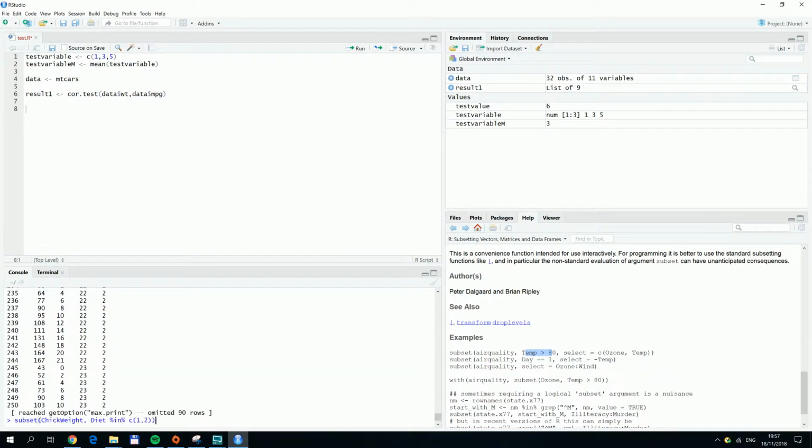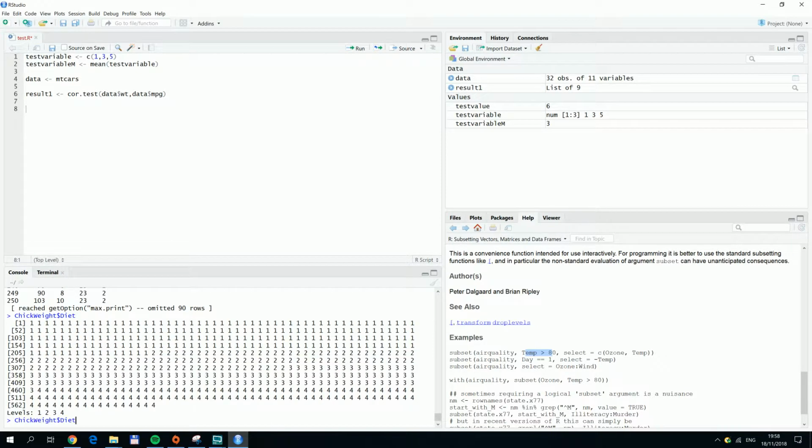Let me bring up my last command. If I click the up arrow, it brings back the last thing that I typed. This is quite nice. We can go all the way up, clicking the up arrow. So what I'm doing is creating a subset of chick weight, and what I want is the diet number. All of these numbers, I want them to be in this set. This set is 1 or 2. So if the diet is in 1 or 2, it's going to include it in my subset. If it's not true, it's not going to include it in my subset.